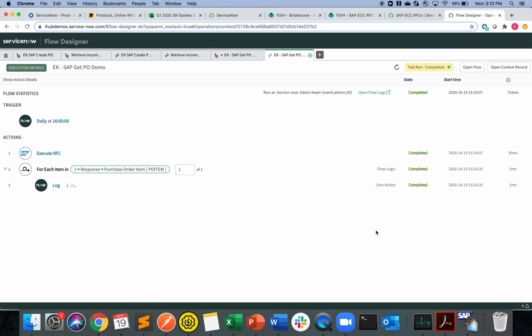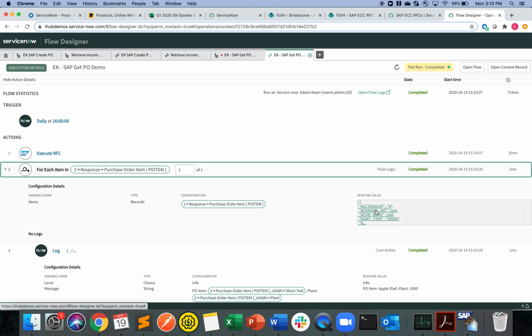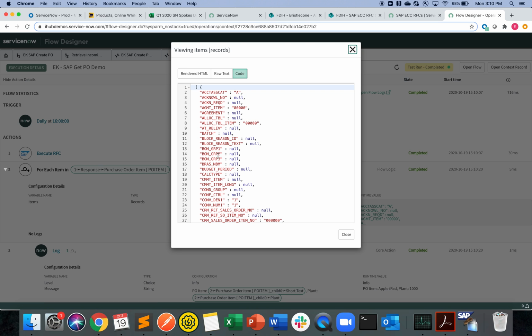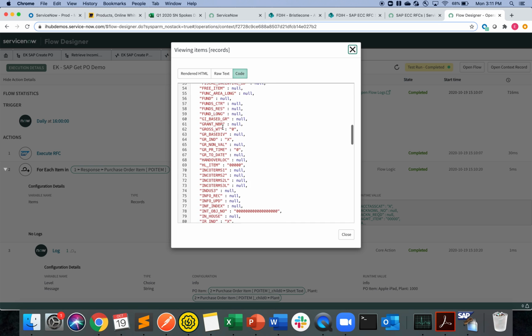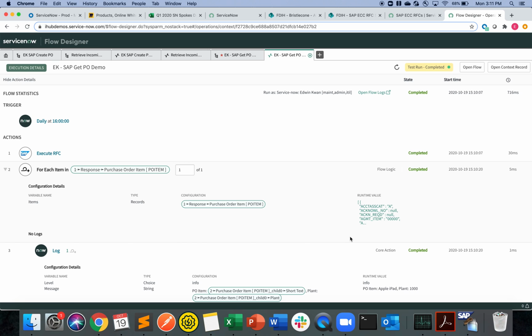The get PO, we have this completed. You can see now I can see the PO item. The description is Apple iPad, we just created, and then plan is 1,000 from that execution. And this one is the actual SAP payload. We render that from SAP. We further grab the right data and then write it into the ServiceNow table, or in this case, it's a log table that we display. So that is the core meat of this whole SAP round trip demo.